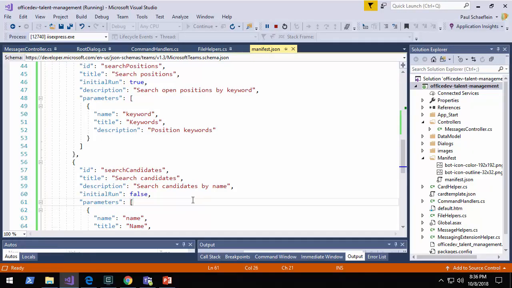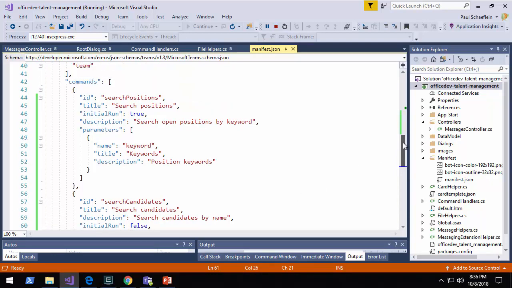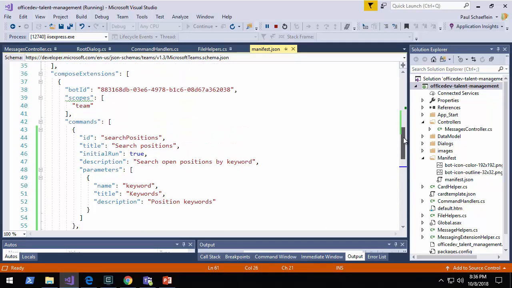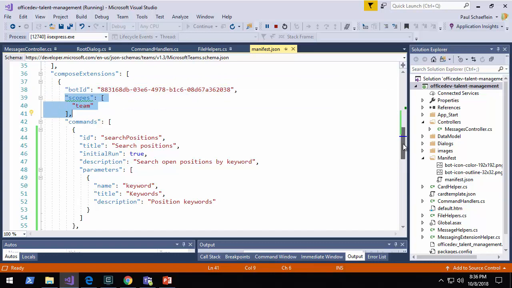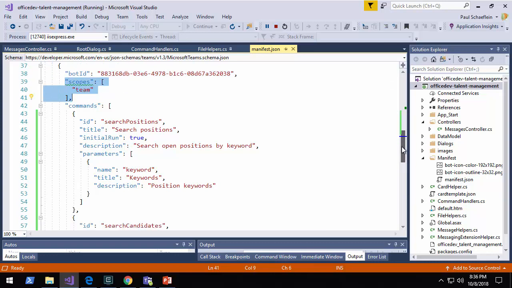In this demo, we're going to start a little bit different here. We're going to look at the manifest first. I've opened the manifest for my bot, and you'll see here in my compose extensions node, I've defined the extensions that I wish. I have my bot ID, and you'll see here the scope is a team scope. This particular bot is for talent management. It's designed to help hiring managers and employees find positions and candidates. And so we're going to let them enter candidate information or position information into the conversation.